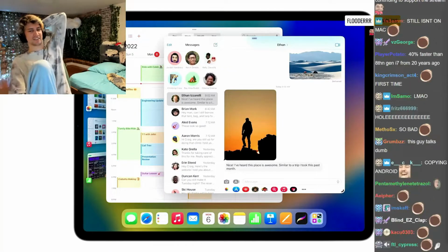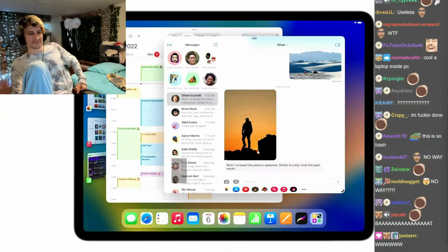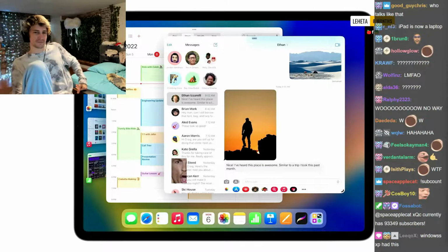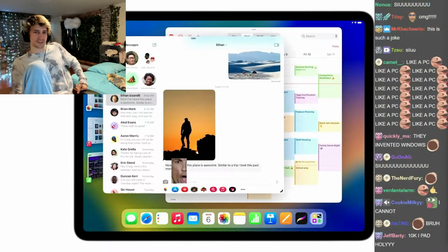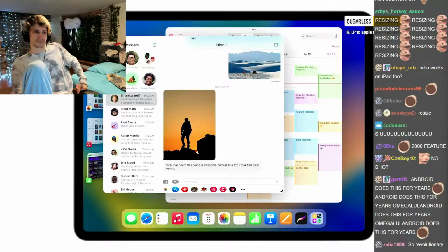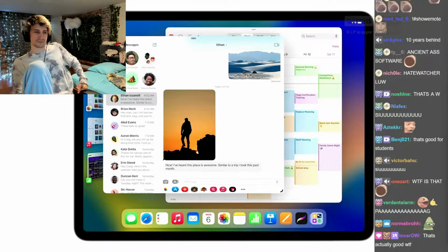And Stage Manager automatically moves Calendar gently off to the side as I bring it to the stage. And if I move Messages to the left, Stage Manager repositions Calendar for me automatically. And like you saw earlier, I can resize windows.